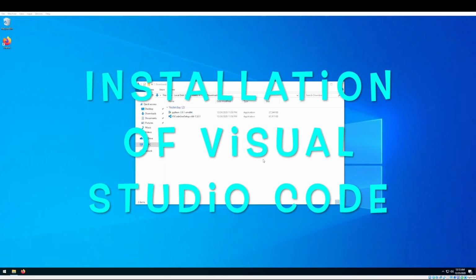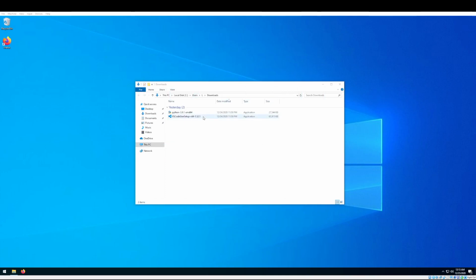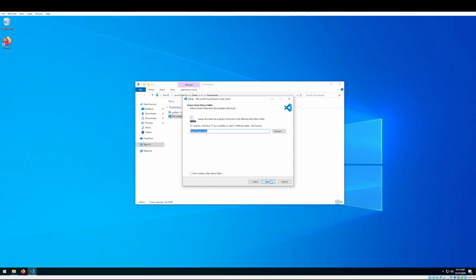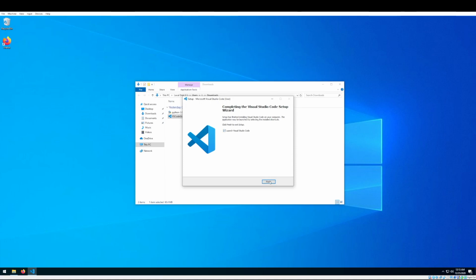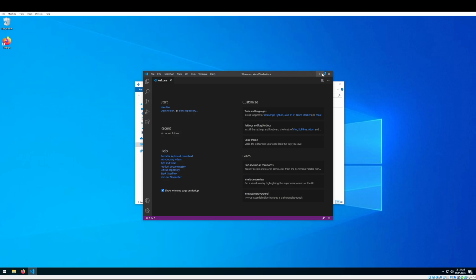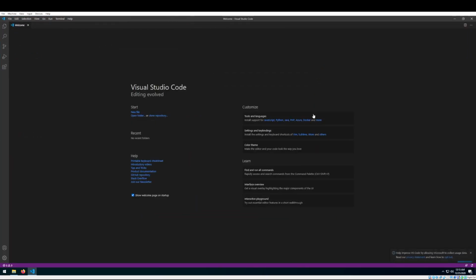Now we're going to proceed on to installation of Visual Studio Code. Just double click on the installer, wait for the installer to pop up, agree to the terms and conditions and hit next all the way. We are just going to use the default settings and wait for the program to be installed. Once it has finished installing, click on finish and wait for Visual Studio Code to pop up. Now this will be your starting page of Visual Studio Code. We'll dive into it a little bit deeper later on.